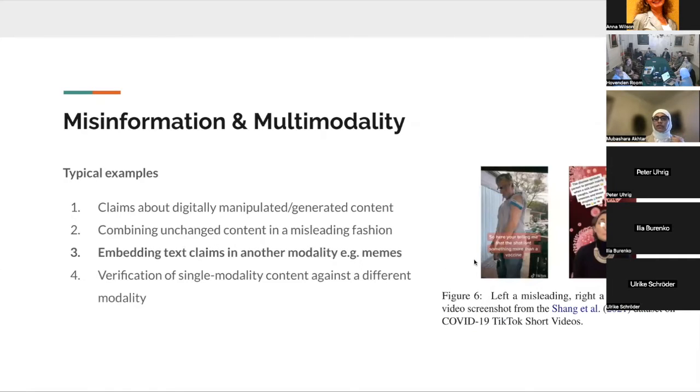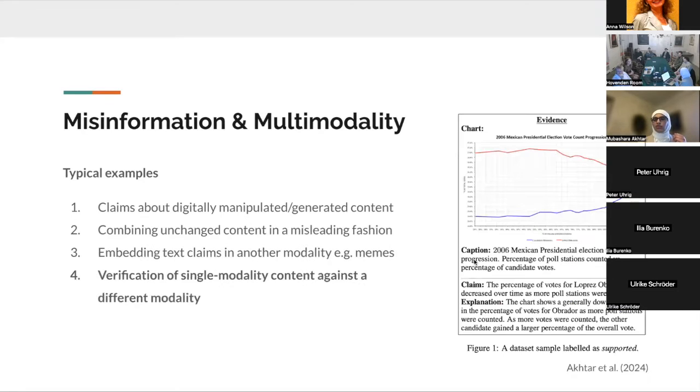Another example is unmanipulated videos and audios which embed text in a misleading fashion, such as here a video or memes, which is a very popular example we are familiar with. And finally, this is an example from a recent publication of ours, where a claim, a statement, is misleading itself, and an unmanipulated content, for example here a chart, is used to undermine what is being said.